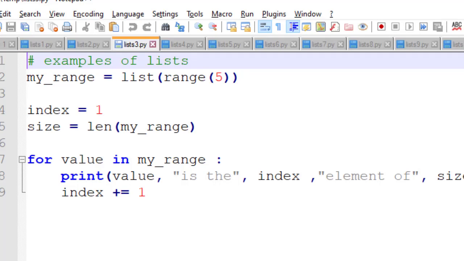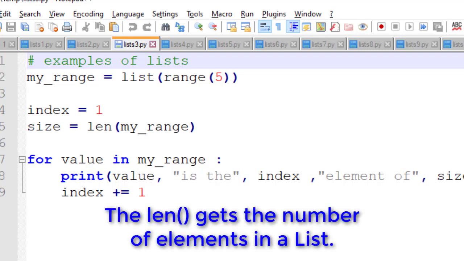However, we're still looking at that whole list so far. Let's take a short detour and look at an individual element. So here I create my range, and it's a list of 5 elements, 0 through 4, just like we saw before. We're creating an index of 1, and we're getting a size of our range. Now, the way we're doing that is we're using the len command, and the len command is going to get the number of elements inside of my list.